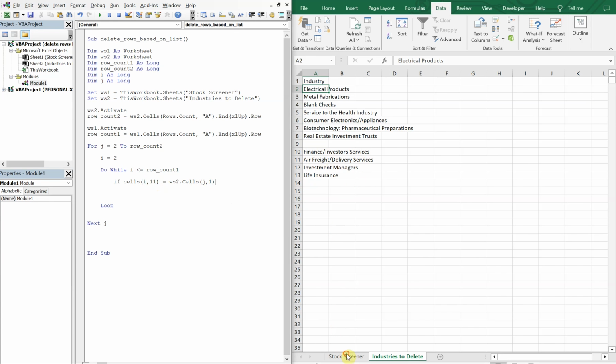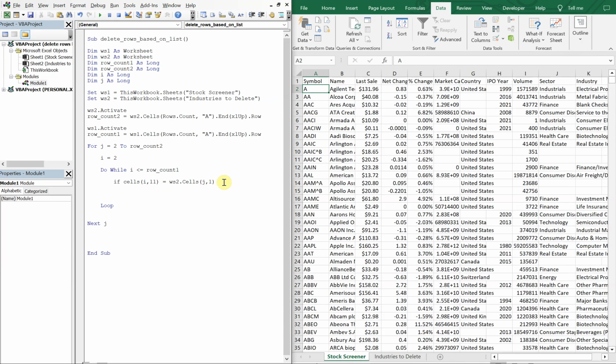All right, so if that equals the text in that cell, then, and we can end our if, then what we want to do is delete row I.